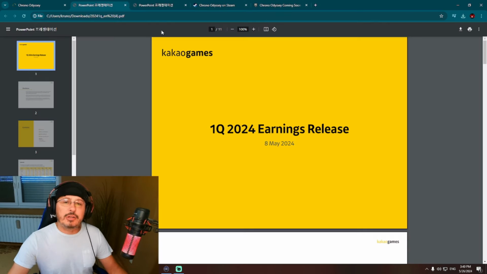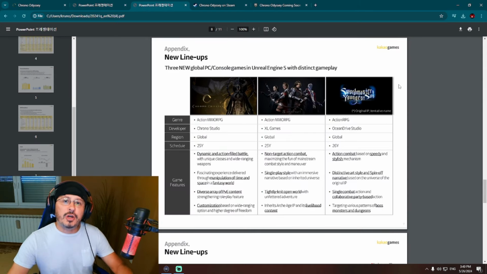Let's go forward with another interesting piece of information which we have got recently from the publisher of this game, Kakao Games. We have gotten this quarter 1 2024 earnings release, and within this earnings release we have gotten official information regarding the release year for Chrono Odyssey: 2025. You can see here three different MMORPGs, actually one of these games is an action RPG, let's check them out. First you will notice here Chrono Odyssey, action MMORPG, developer Chrono Studio, region global, that is very positive information, schedule 2025. Now, we have some other interesting information here regarding in-game features of this game.